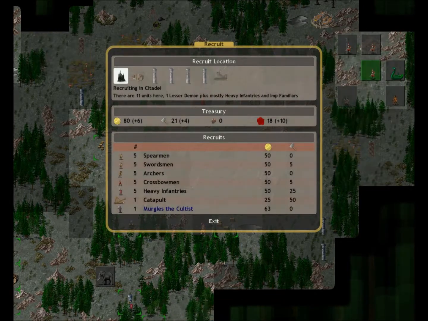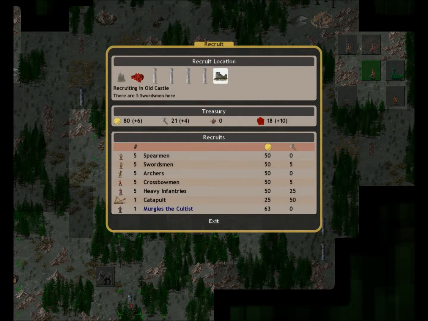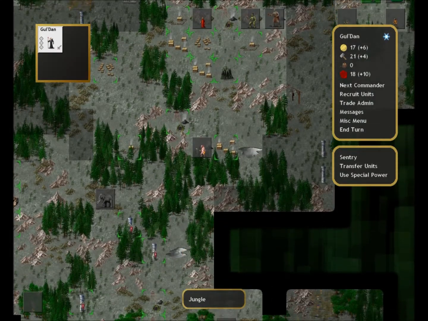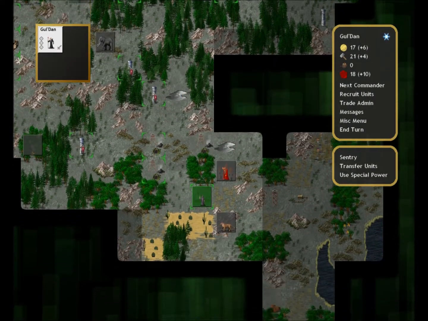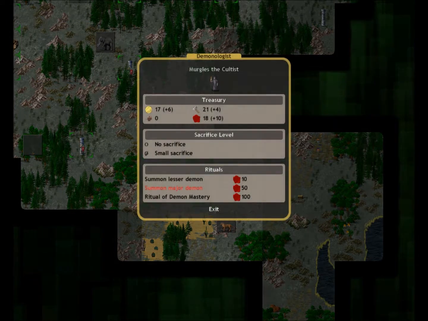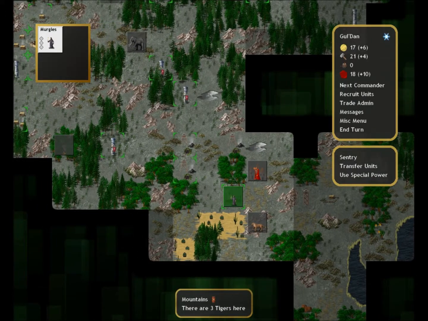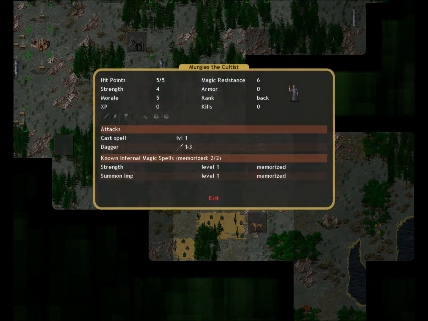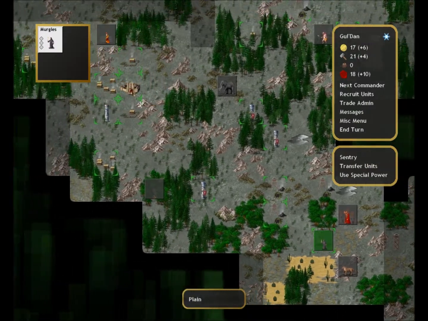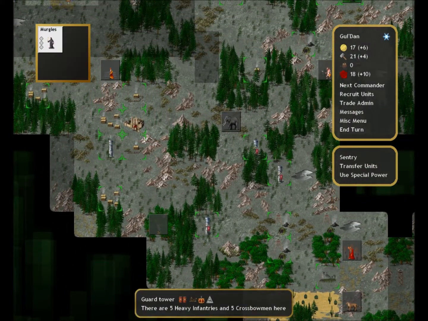One cultist. Recruit units. Old castle. Welcome on board, my cultist friend. Now, as you can see, if I use special powers, he could try any of this stuff. We only had a small sacrifice level. We need 100 sacrifices before I can consider upgrading this guy. But otherwise, this guy sucks in every meaning of the term.